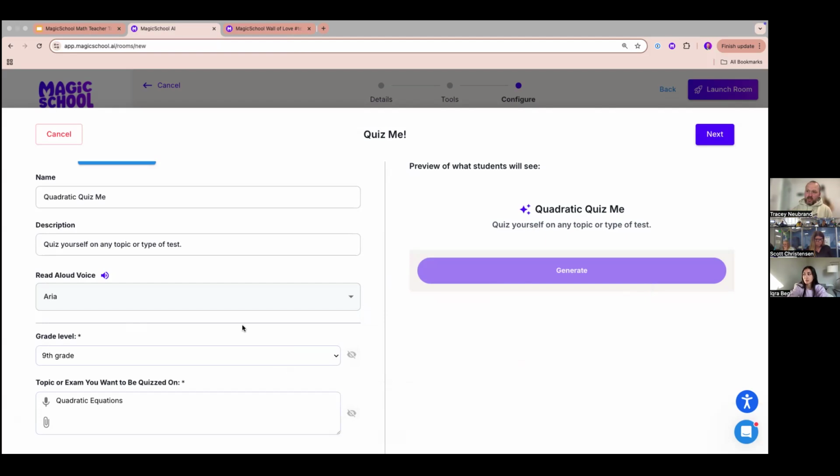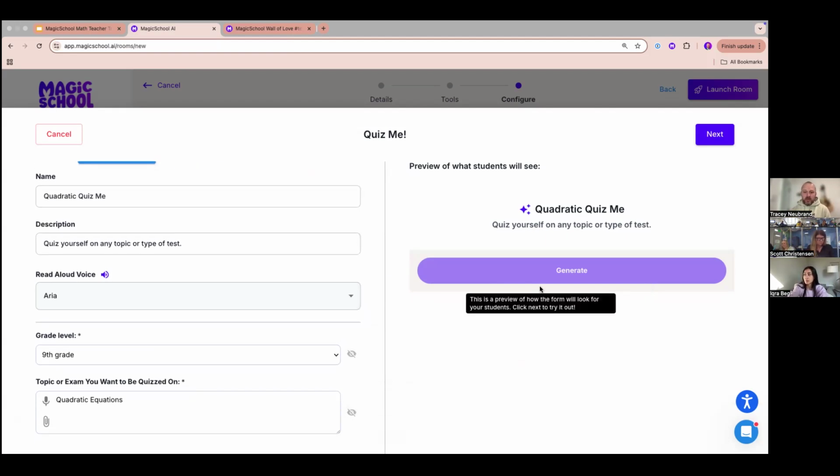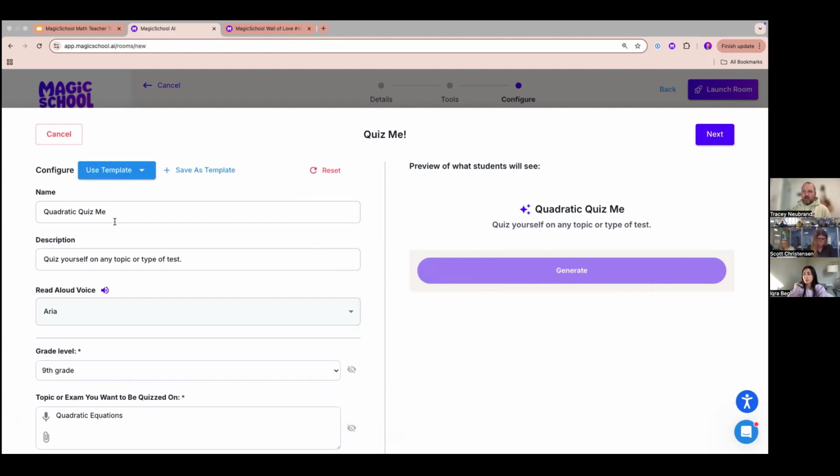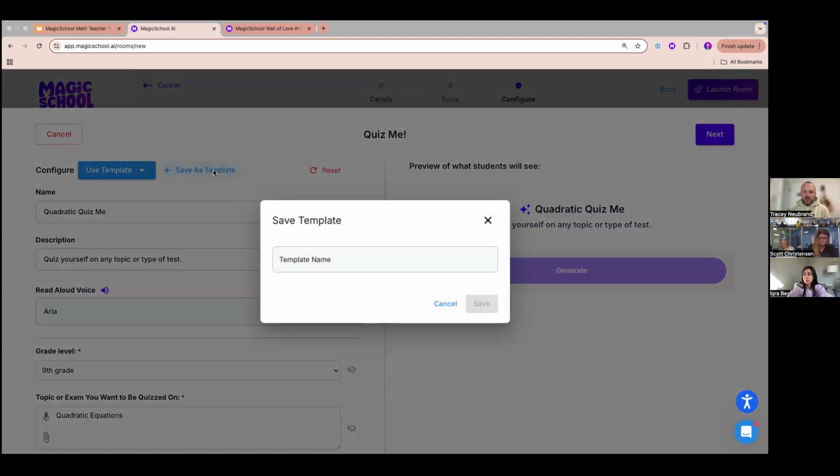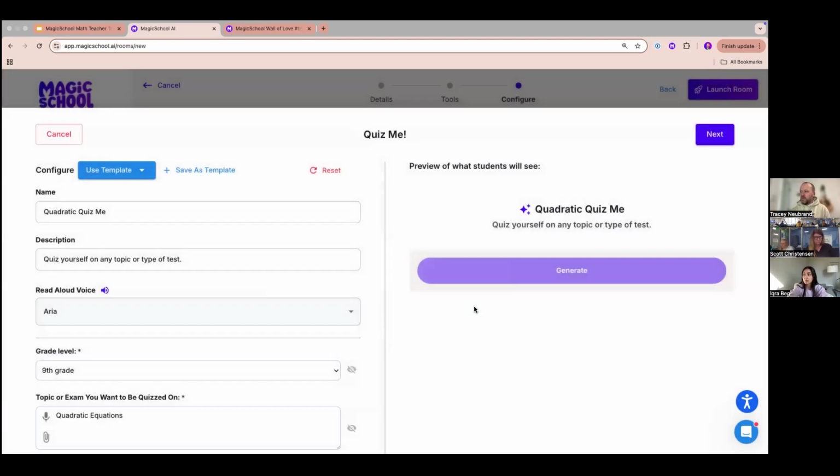So again, the idea here is you set up the tool and then you can assign it to your students. Let's say you know you're going to do this again. You can also save this setup as a template so you don't ever have to do it again. I'll just save it for my QuizMe tool. And then if I ever want to use it again, I can come in here and find it. So you've set up a quadratic equations tool that you can reuse.